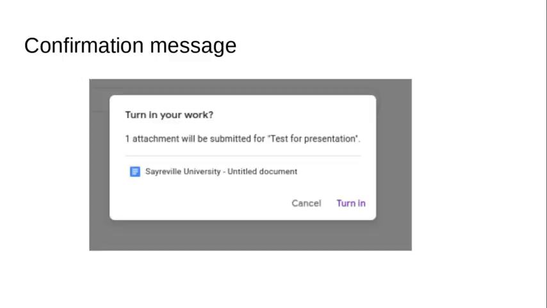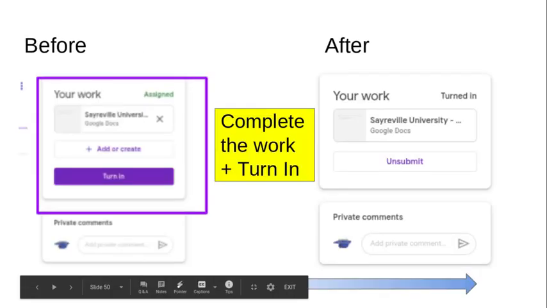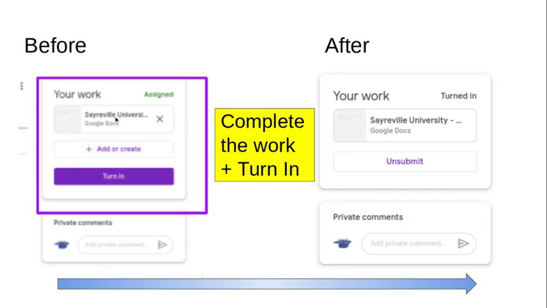Now you get this message that says, okay, are you sure you want to turn this in? I guess it's to make sure you don't turn in a document that you didn't mean to. You select turn in again, and then the work is complete. So we started here where teacher had started a document for me. I opened this document in Google Drive. I finished it. I clicked turn in 2 times, once on the paper and once in the confirmation. And then I'll see this. My document's been turned into the teacher and it's marked as turned in.